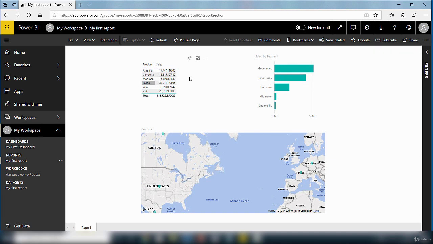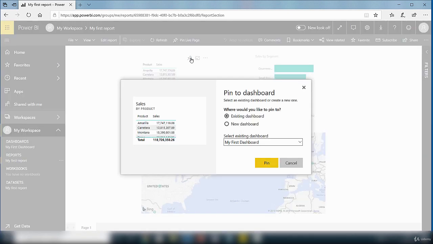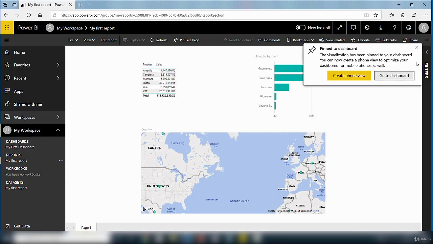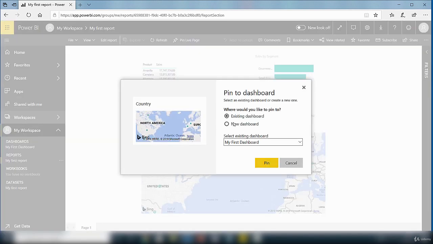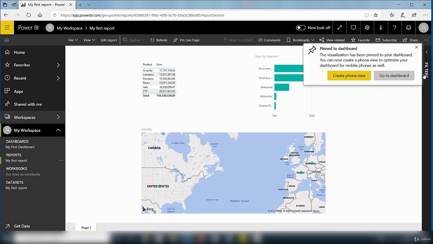And I can do the same with this data here. I could click pin if I want to pin the visuals. Again, I can say existing dashboard. It will pin that to this dashboard I just created. I say pin, and I'll do the same. I come here on the map here. Just going to exit that and do the same. Pin this to my dashboard. Again, I'll pin it to the existing dashboard.